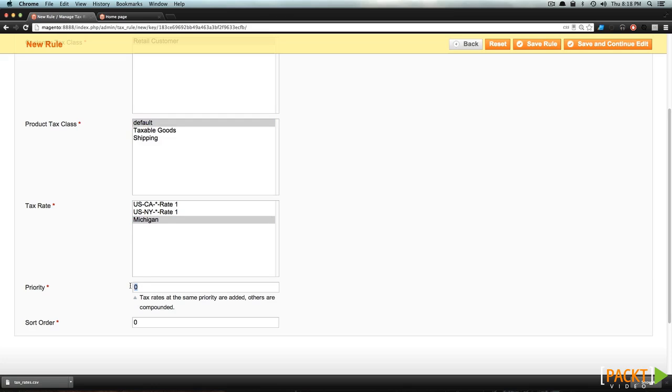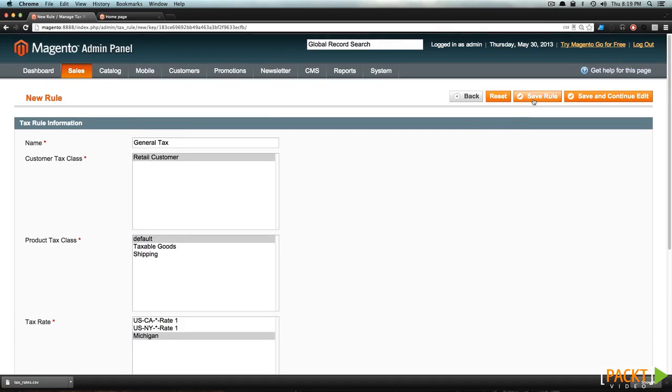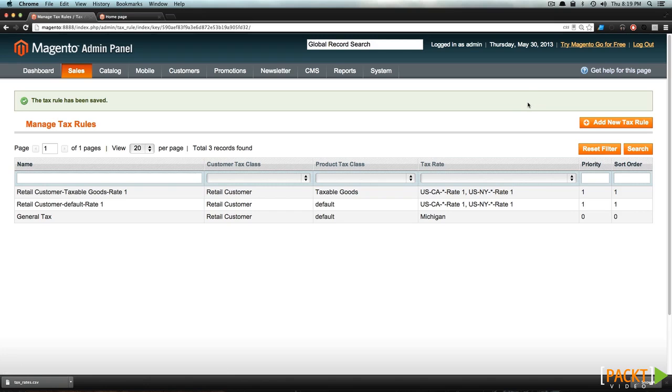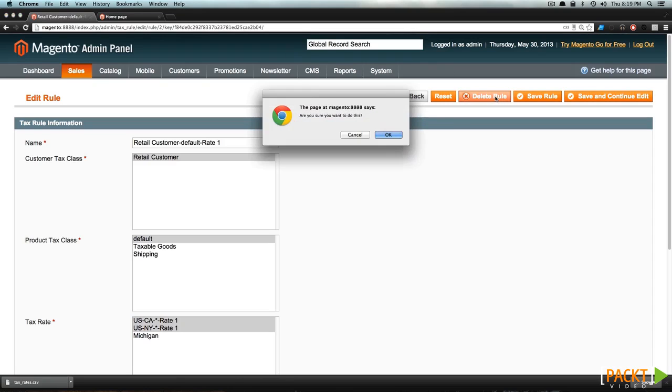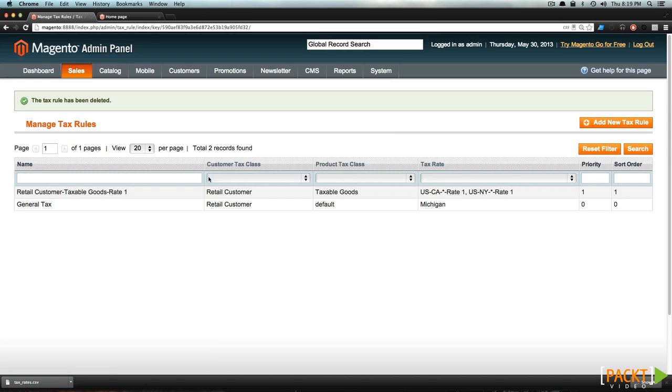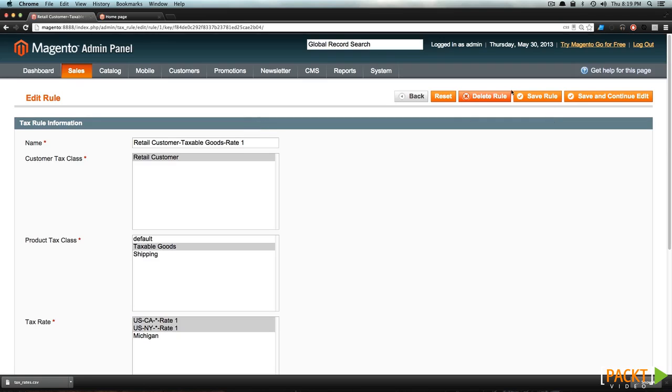Now, we're going to say this is going to be of 0 priority, and because 0 means it's going to be of the highest priority, sort order is also going to be 0. And let's save this tax rule. Now, I'm going to go ahead and delete these other tax rules because I actually don't want people in New York or California charged tax on my site. Just delete them like this.